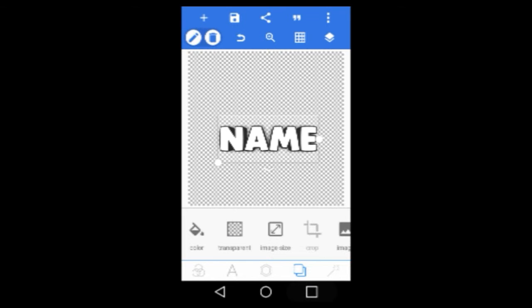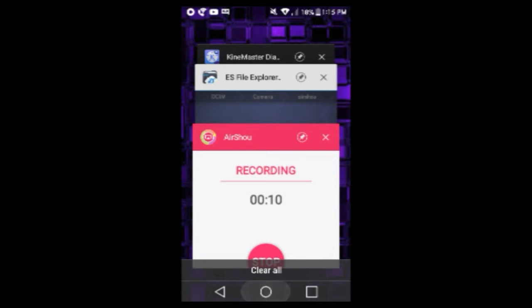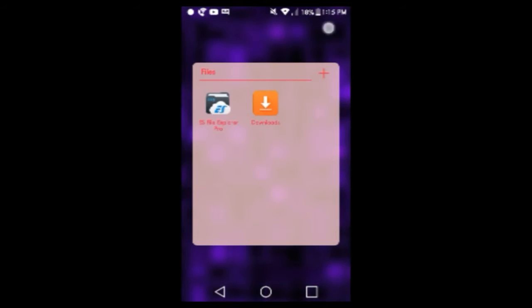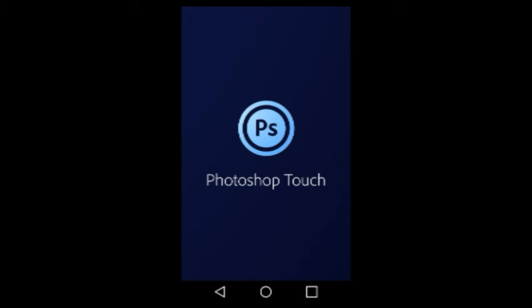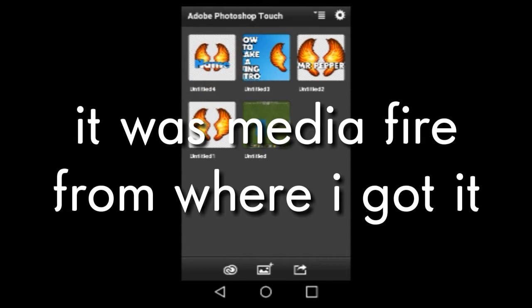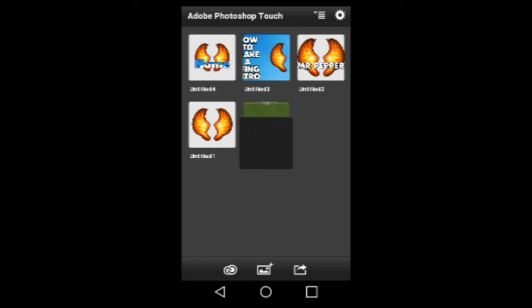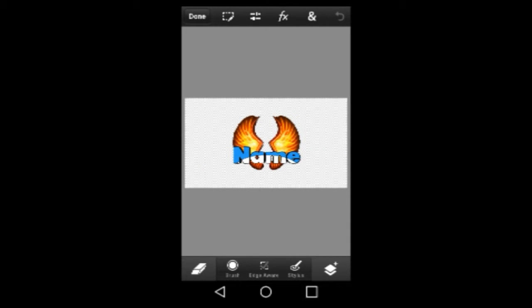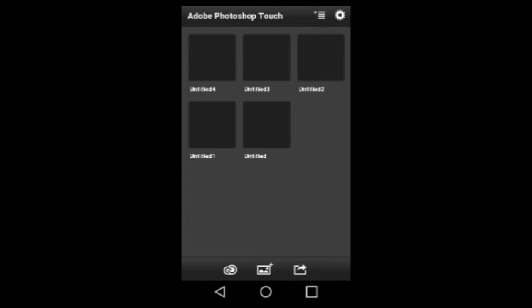So yeah, when you're done with your text, go into PS Touch, and I'll leave a link down below for the fire wing. No PS Touch. It's way too hard to find. You could find it on your own. Yeah, because I don't know where I got mine anymore. It was like a long time ago when I got it. And the link's blocked when I tried, so it didn't work. But yeah, okay. So obviously, I'll teach you how to do this again.